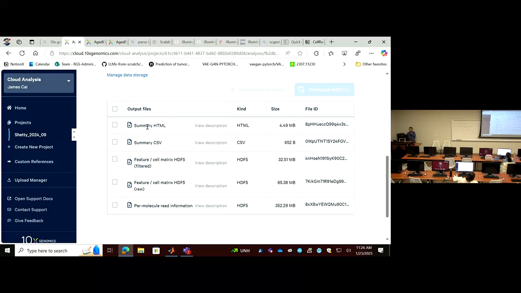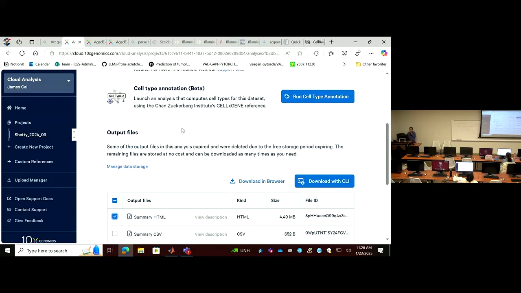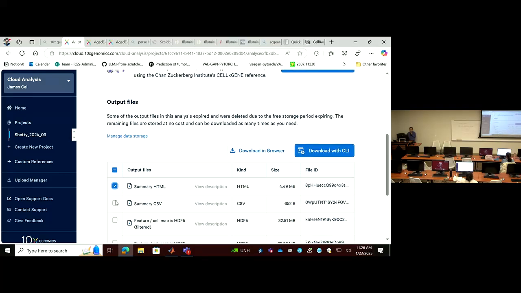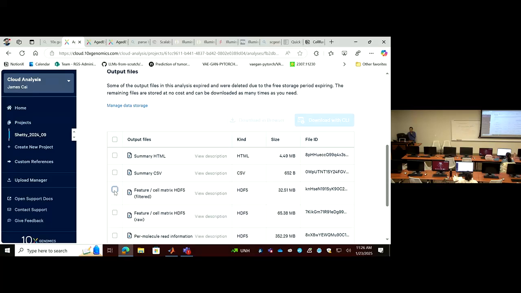So what you need to do is just check the HTML, the quality QC report file. It just showed you with the curve. Then you need to just download this filtered cell matrix. Feature means gene. So you have the gene cell matrix HDF5 file, and you download it in the browser.